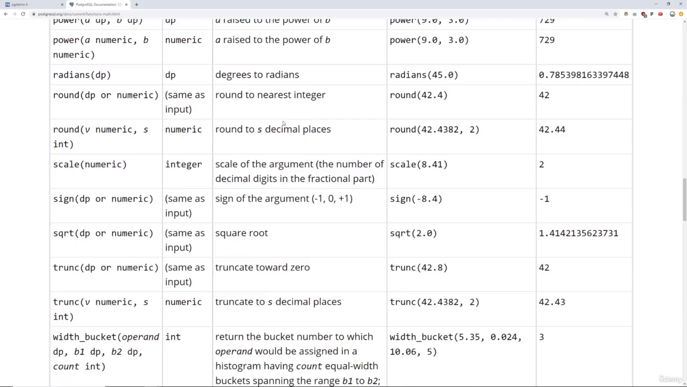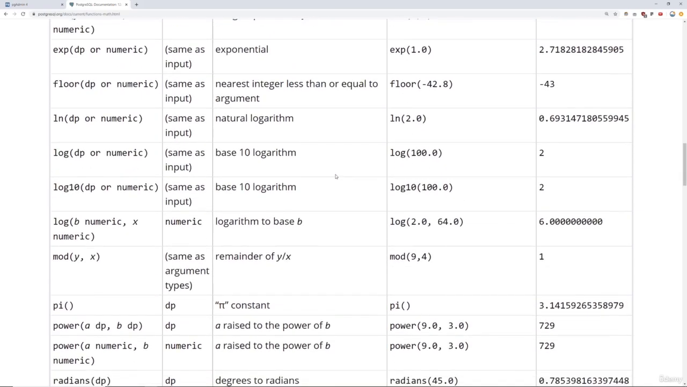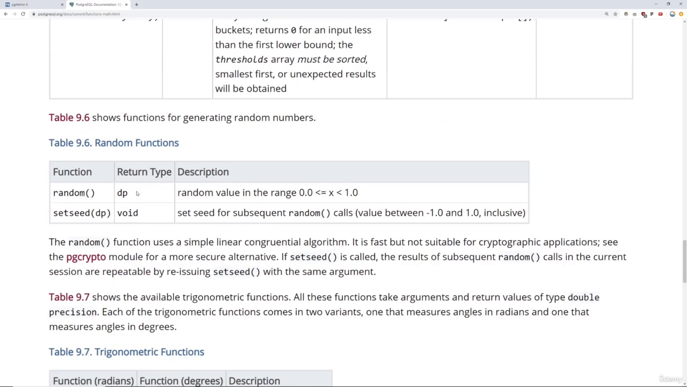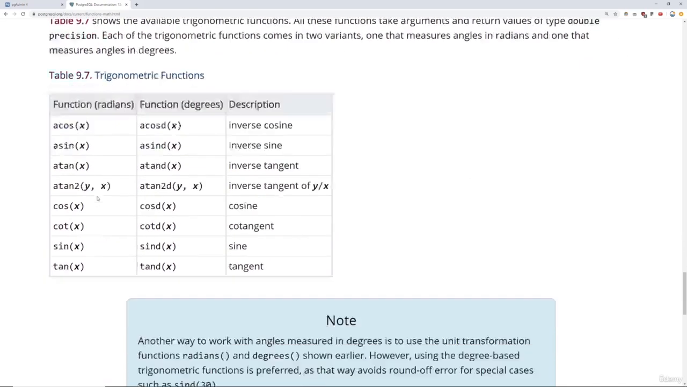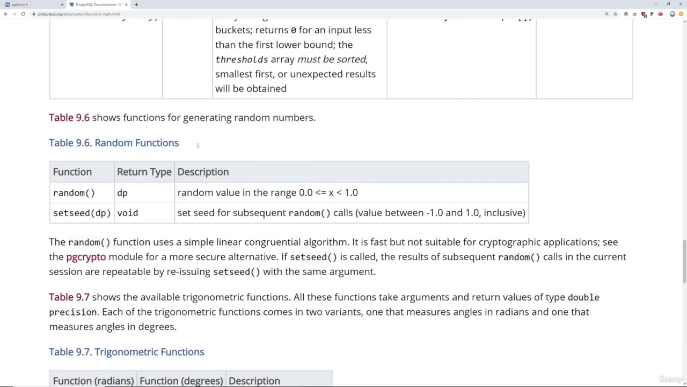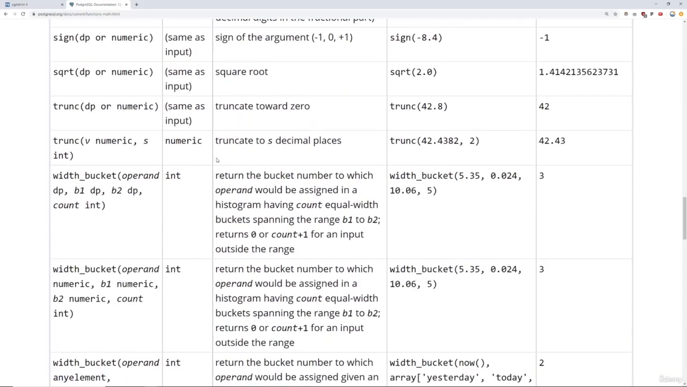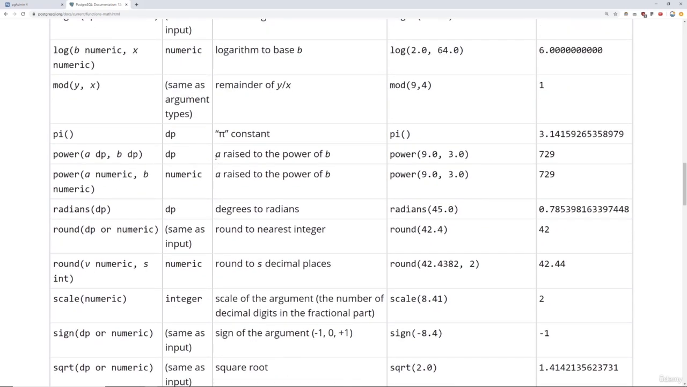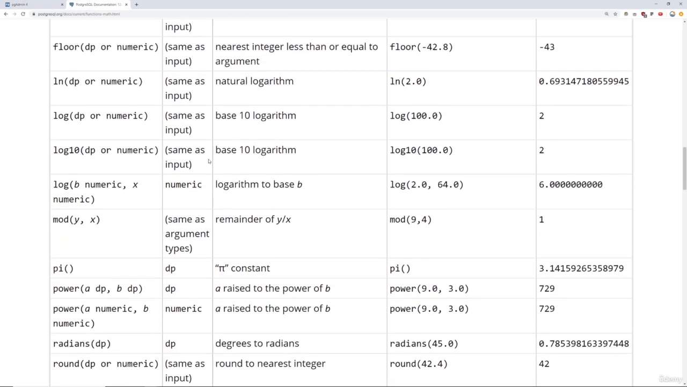For our particular databases, we don't need to be taking anything raised to some sort of power or converting degrees to radians, but I want to let you know that this stuff is available to you in case you need it. And there's even trigonometric functions. So there's random functions here, and then there's trigonometric functions as well as hyperbolic functions. So lots and lots of different options. In case you find yourself needing to do some sort of complex mathematics within your SQL query, go ahead and check out this documentation page and see if the function is already available for you.